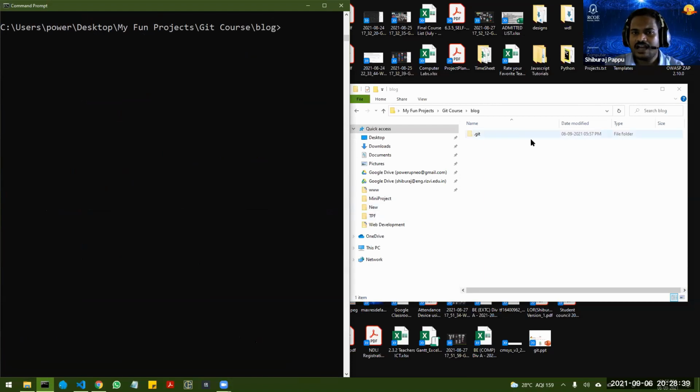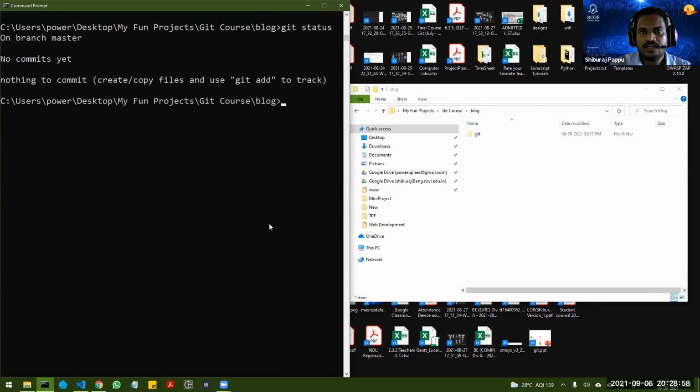Now your repository is ready. You have created a repository called blog and it is ready. The first command that you should learn after creating the repository is git status. Git status is a very important command.